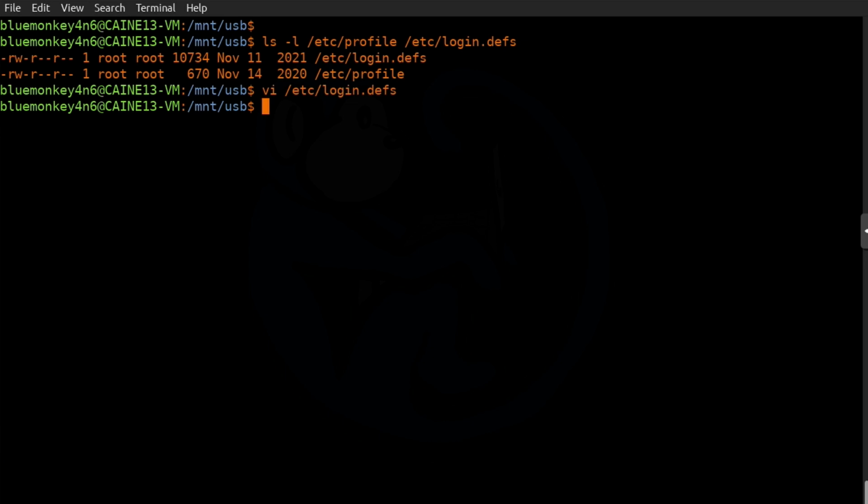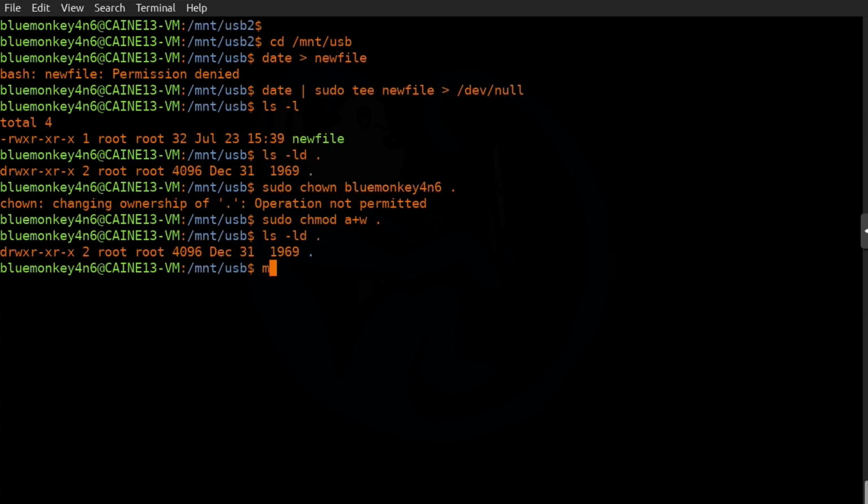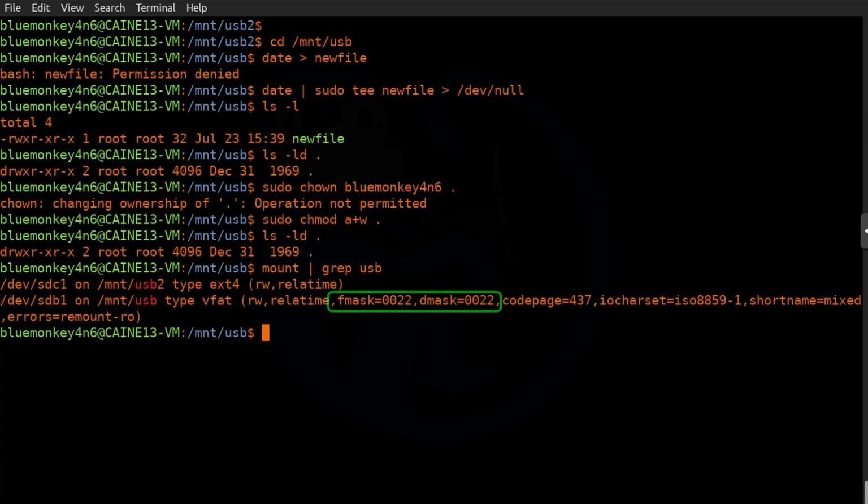And as a regular user, you can also edit the file named .profile in your home folder, and in there you can basically set your own umask to something different. And of course, the other place you can set it is on the command line, as we demoed earlier. And we also saw that the umask value actually helps determine the fmask and dmask values that the mount command uses when it mounts a FAT volume. So depending on what you want to do with the mounted volume, you may want to manually set the fmask and dmask values when you mount a FAT volume.